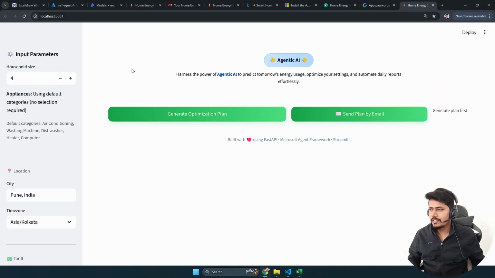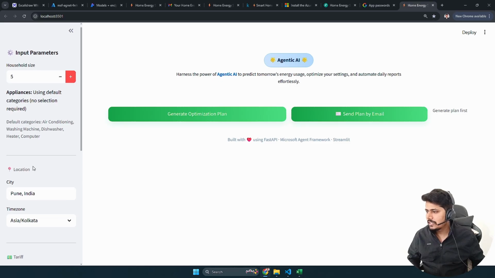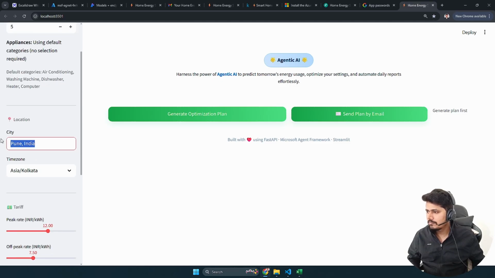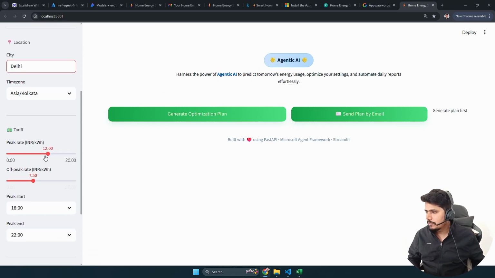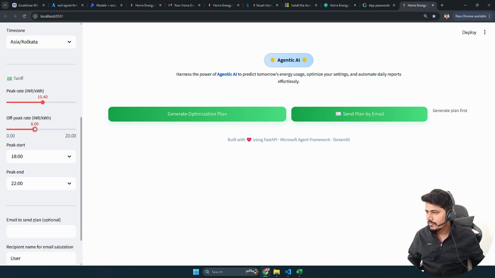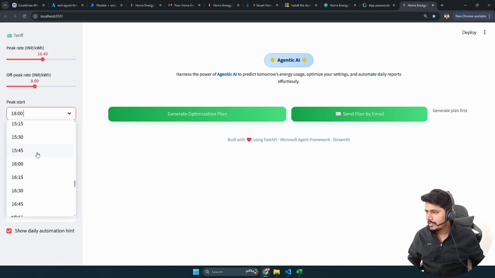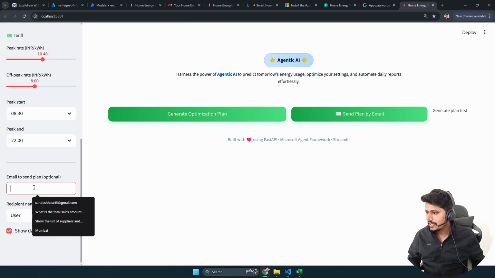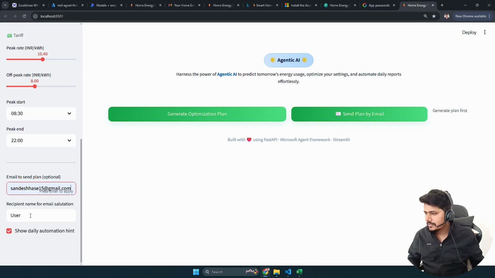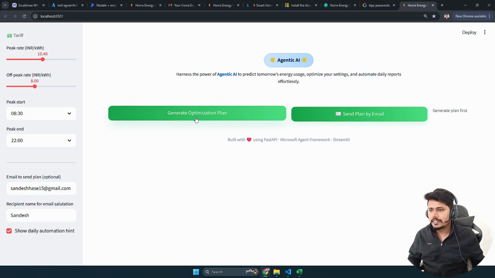Okay, you can see it has started the Streamlit app. Cool, so the application is working. Let's test it quickly. Household size, let's select 5. Location, let's keep it this time Delhi. Time zone, let's keep it as is. This one, let's keep it 10.5. Peak start time in Delhi is, let's say, 8:30, ending on this time. Email address, username, let me pass. And let's click on generate optimization plan.